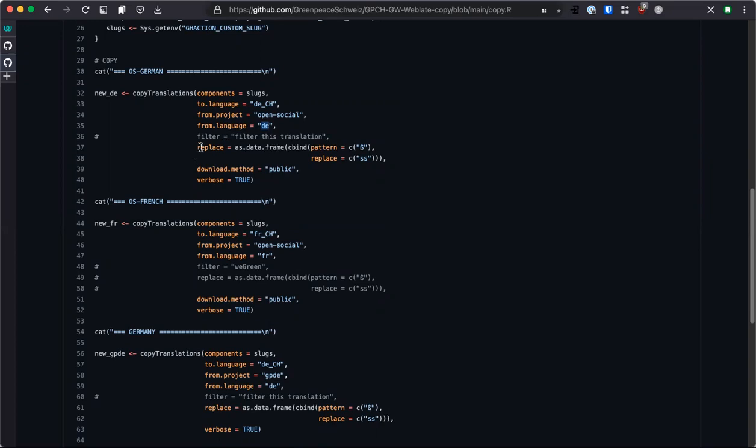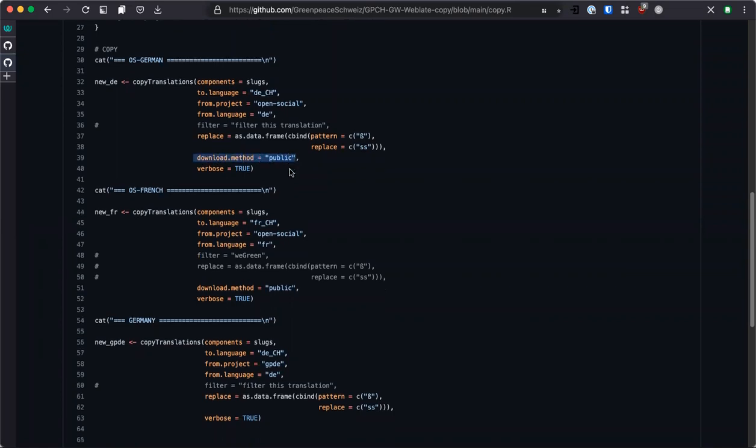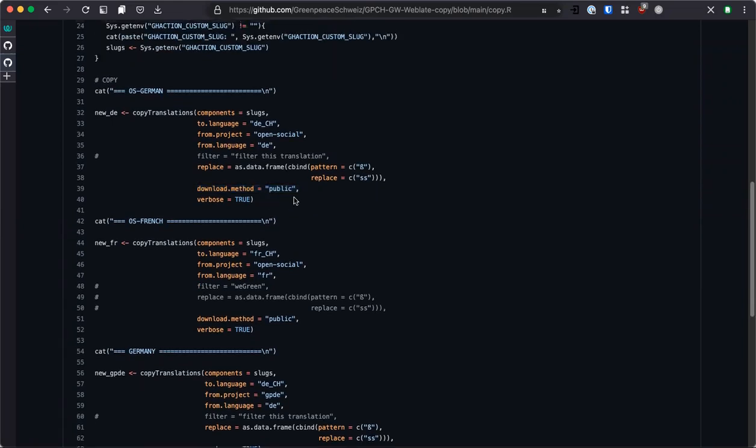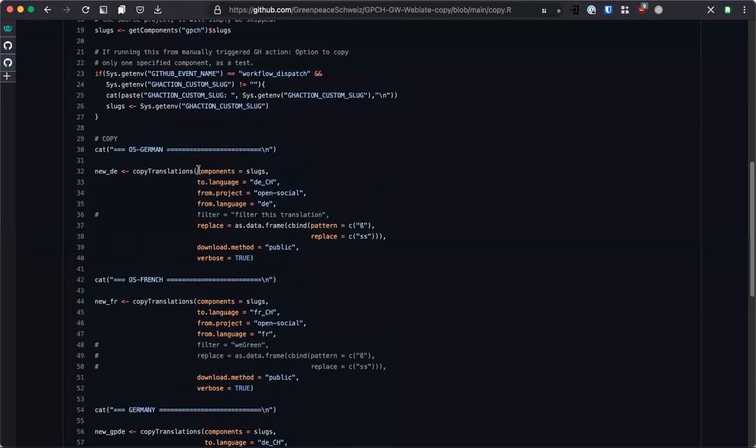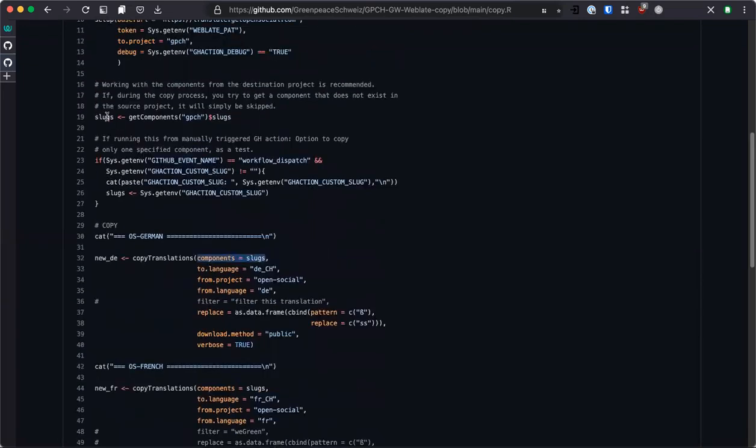And then if you want, you can specify some replacements here, but this is completely optional. You can also just delete this code. You don't need it. And then the download method, that is important, actually. You should just always use download method public. That's the easiest way to do it. And then there's the last piece here, which is this components, which we are also defining here.